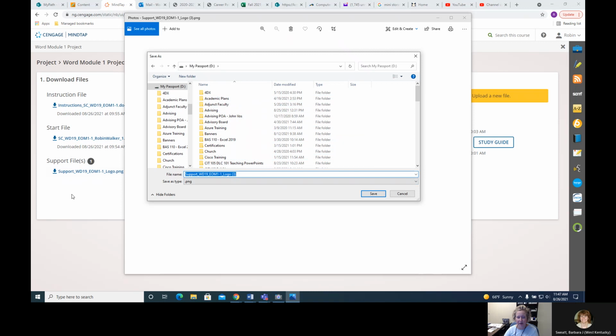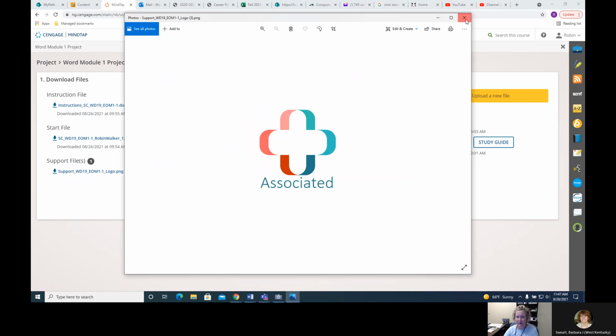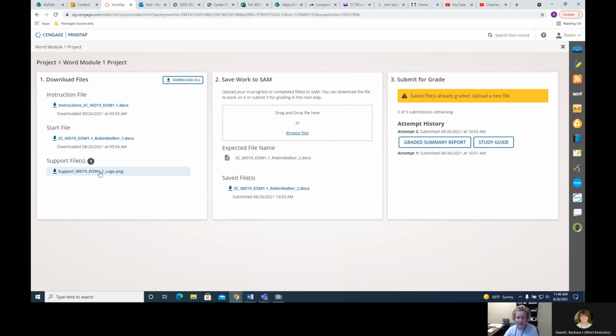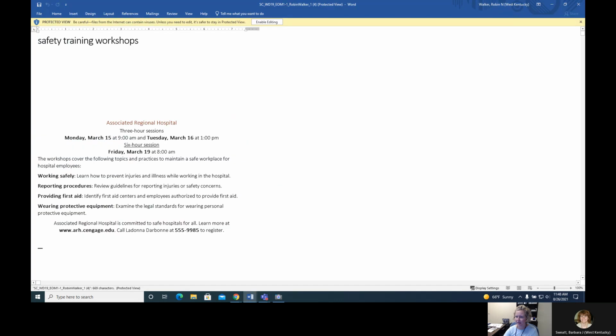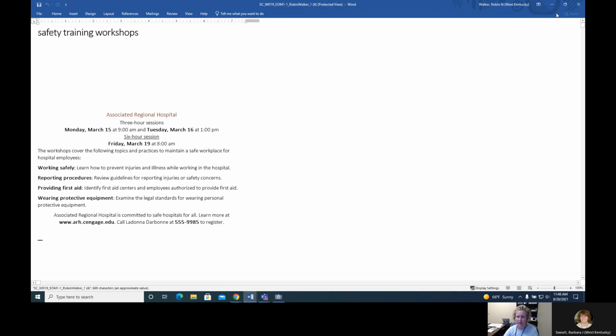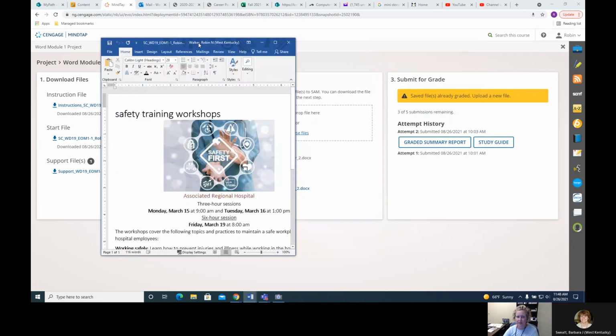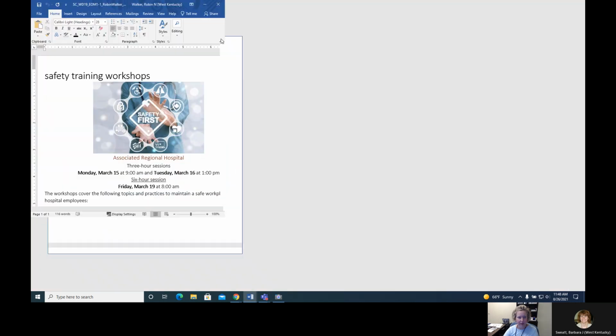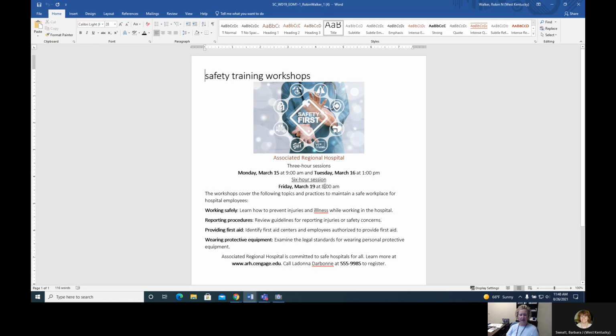We don't need the picture right now. We will need it later. And so we can close that out after we've saved it and know that it's saved to our jump drive or to our computer for later use. The next one is your start file. And this is the document that you're going to be making changes to. Let me pull it over here so you can see it. And this is your start file. This is the flyer. And you will be making changes to that as the instructions state, okay?